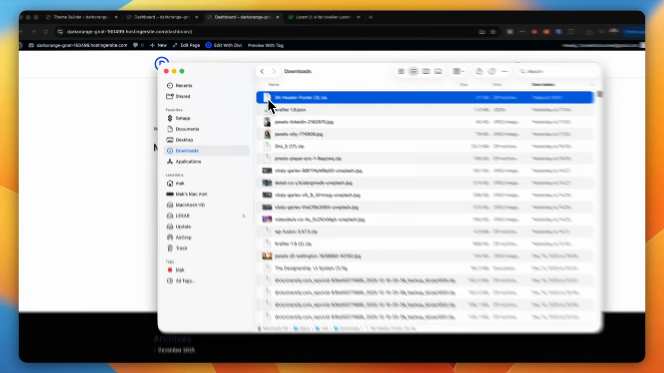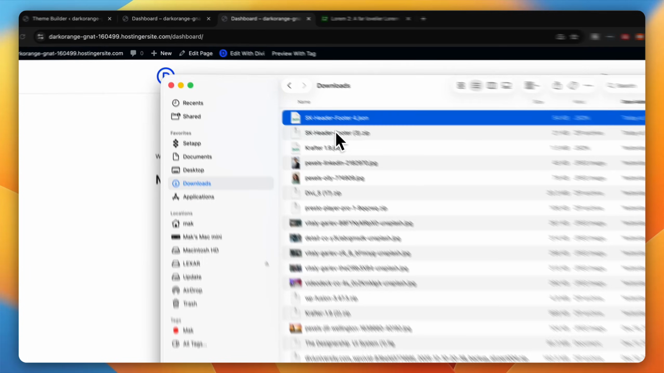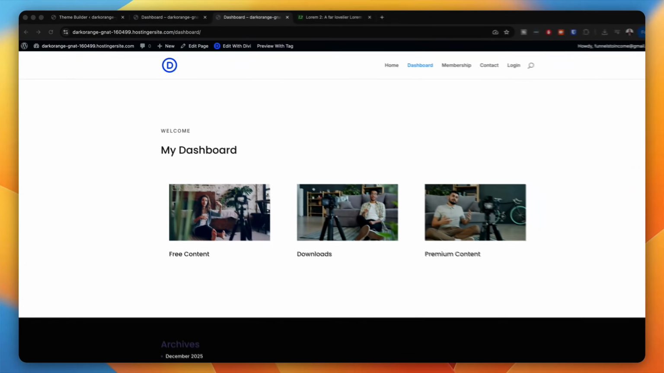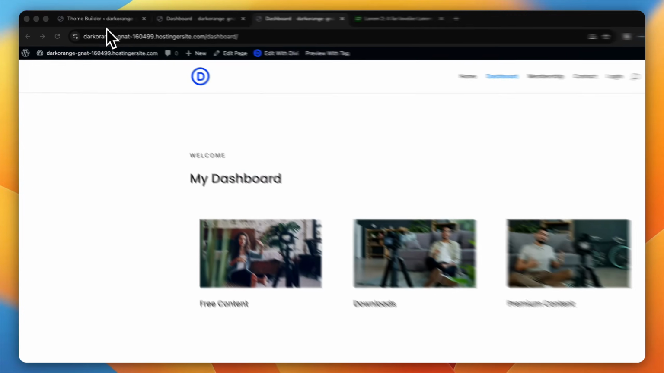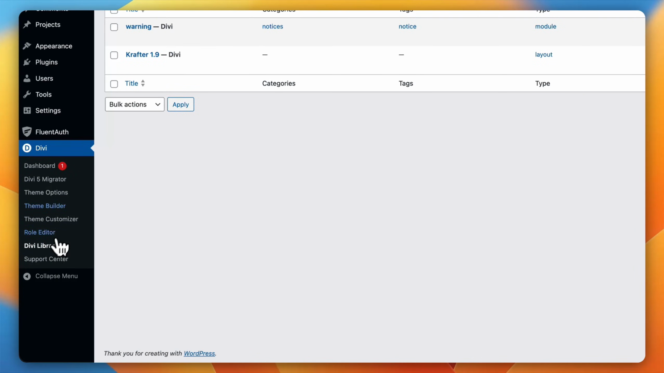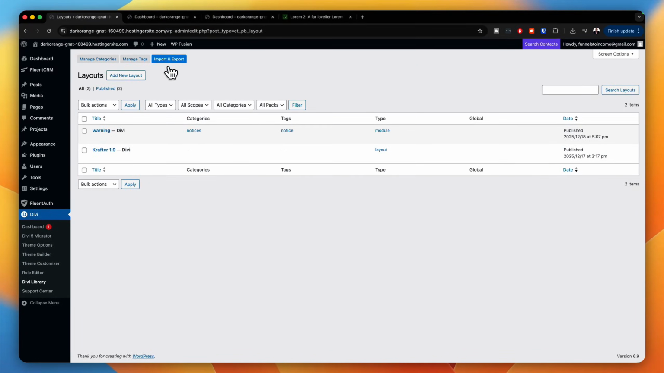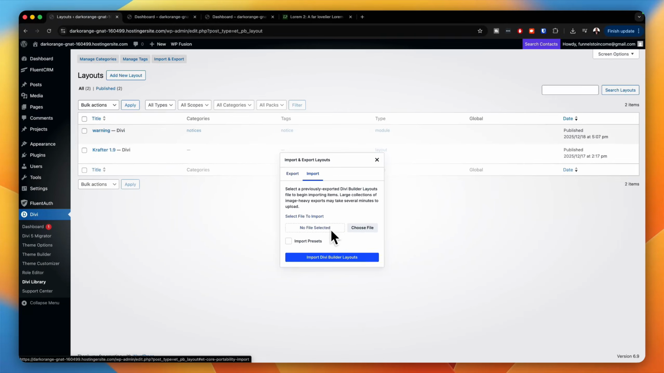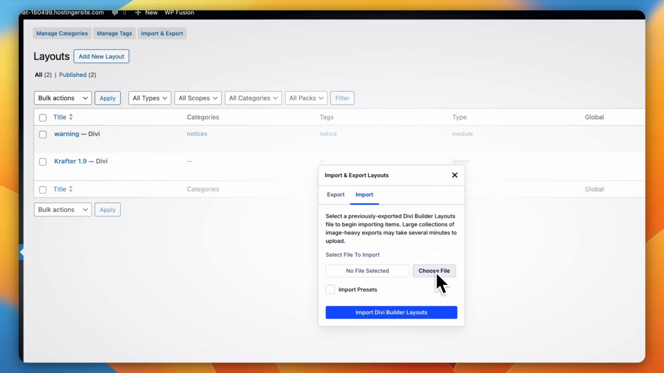So to unzip the file, I'm just going to double click here, and this is going to unzip my header and footer. And you can see now we have a .json file. Right, so that's the file we're going to use to install this. So the next step now is to head over to my Divi library. Okay, and then I'm going to go into import and export. And then we need to go to the import tab. And then I'm going to say choose file.